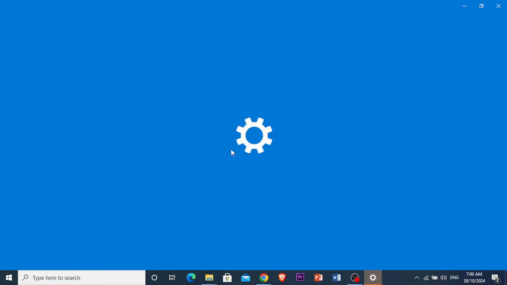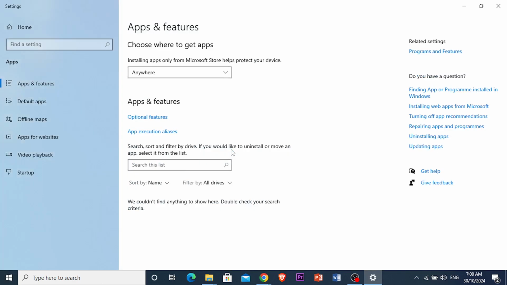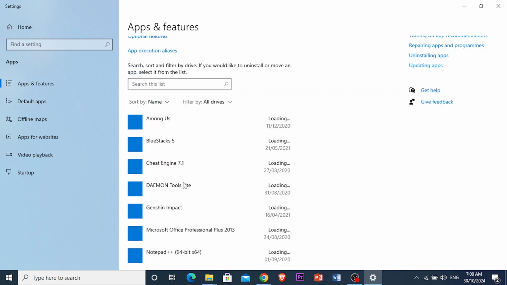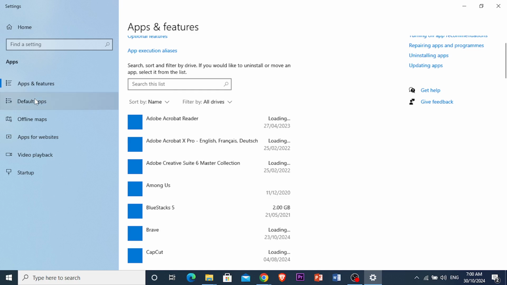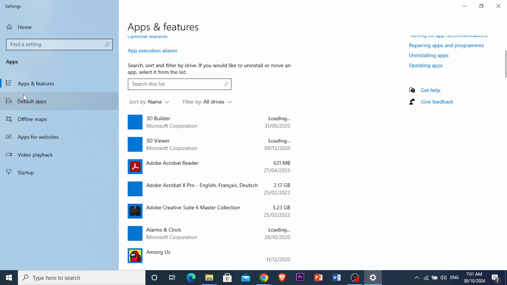Okay, guys, now this is loading up. Now we're going to see a bunch of different apps that we have. We have the apps and features here, and we have the default apps right here, guys. So you can click on the default apps, which are all the default ones. And if you want to remove them, okay, click on the default apps.